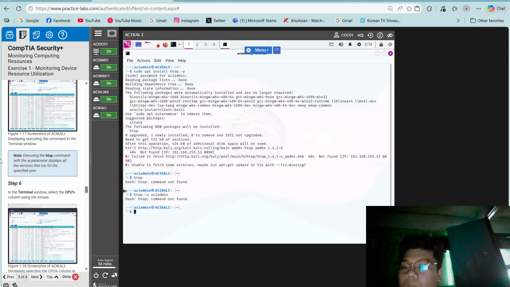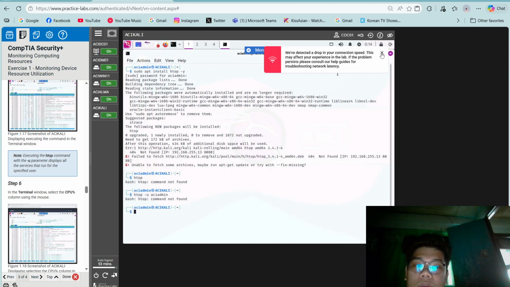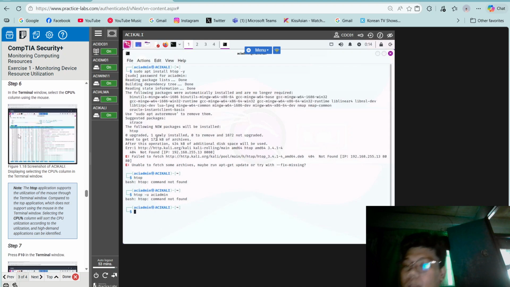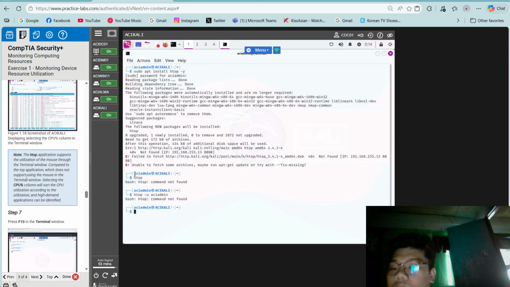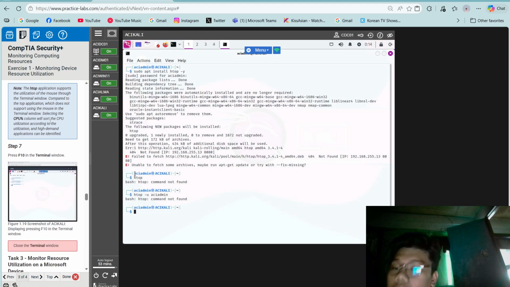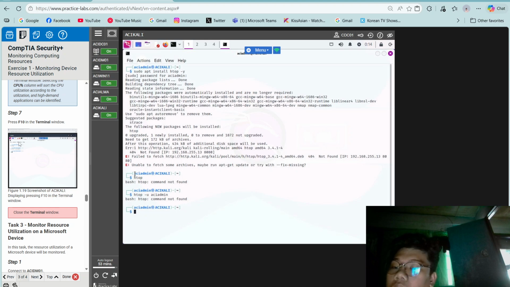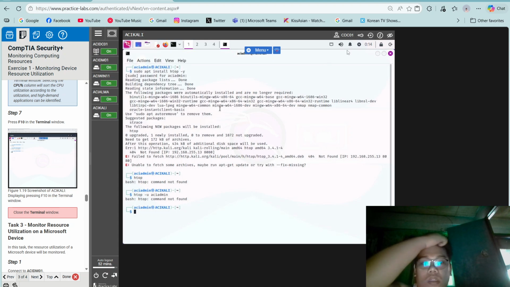Note, executing the htop command with the -u parameter displays all the services that run for the specified user. In the terminal window, select the CPU percent column using the mouse. Note, the htop application supports the use of the mouse in the terminal window compared to the top application, which does not support using the mouse in the terminal window. Selecting the CPU percent column will sort the utilization, and high demand applications can be identified. So press F10 in the terminal window, then close the terminal window.